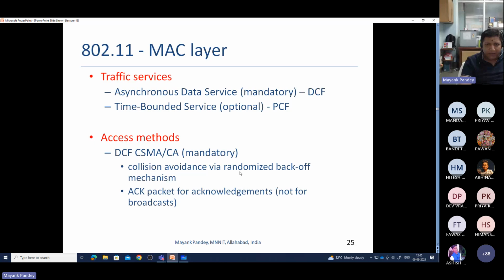If you talk about the MAC layer, there are two types of traffic services. Asynchronous data service, which is mandatory. Every device which is supporting 802.11 has to have this distributed coordination function. There is also a time-bounded service, point coordination function, which is not mostly used. PCF is not used.